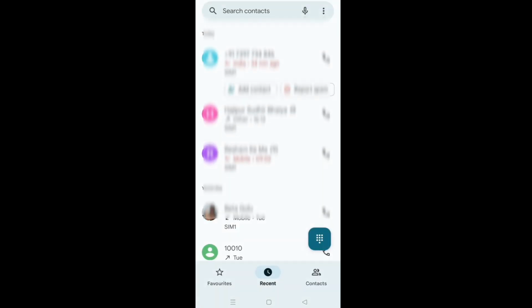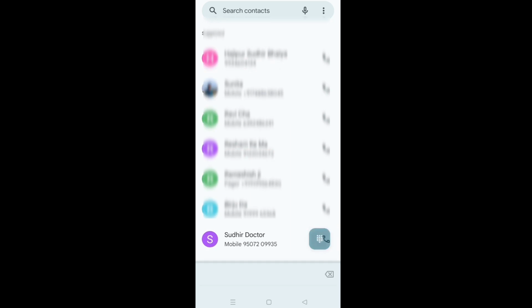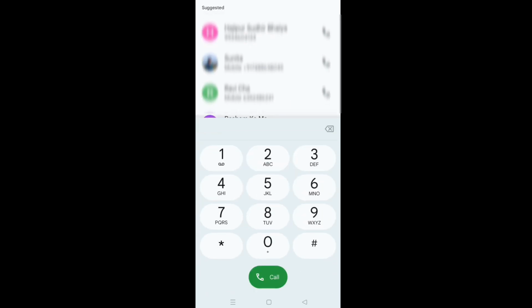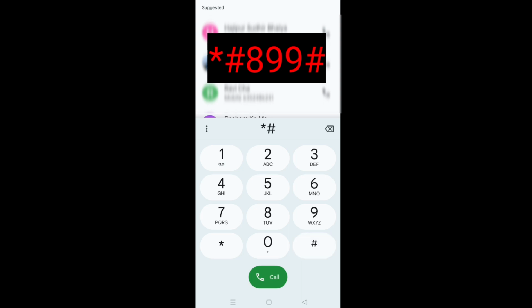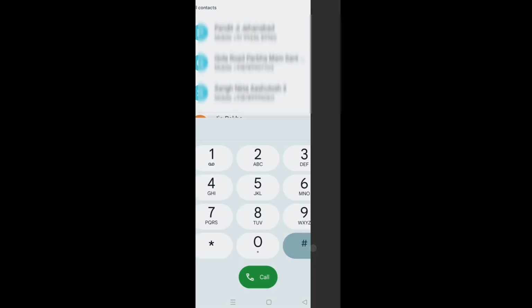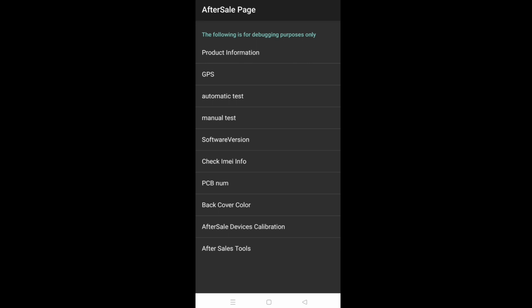Tap on phone icon, tap on dialer icon, then type *899#. You have entered the engineer mode. Select manual test.